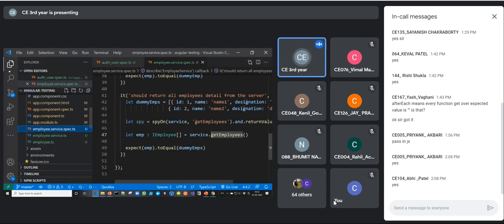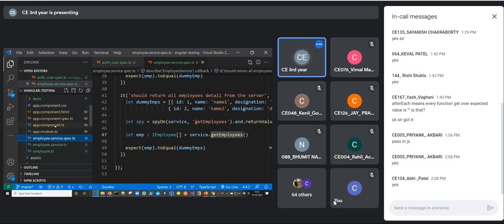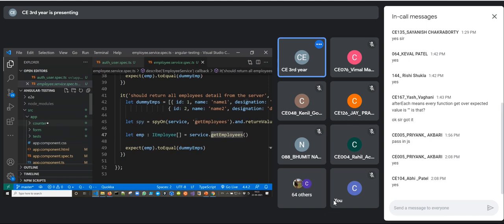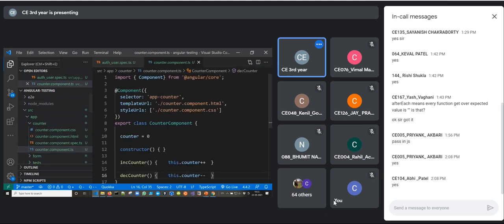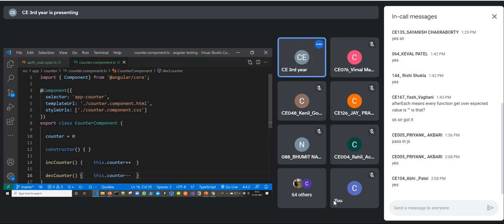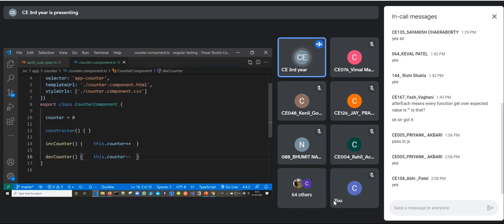Okay, let's move on to the testing of the component. This is one of the components I have created with the name counter. It has one counter property initialized to 0, and there are two methods, increment and decrement, which will increment and decrement the value of the counter respectively. This is a very simple component that we have created.